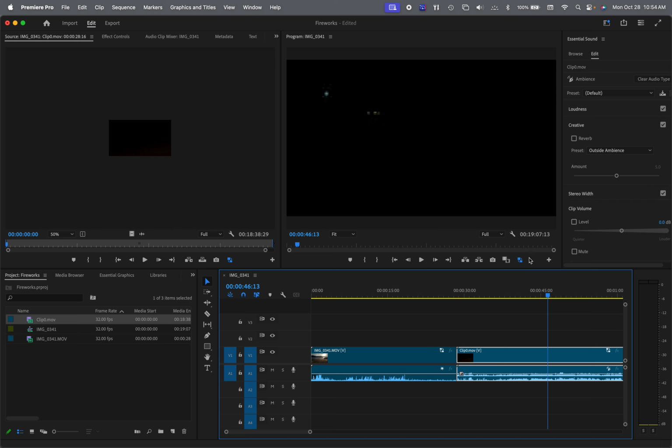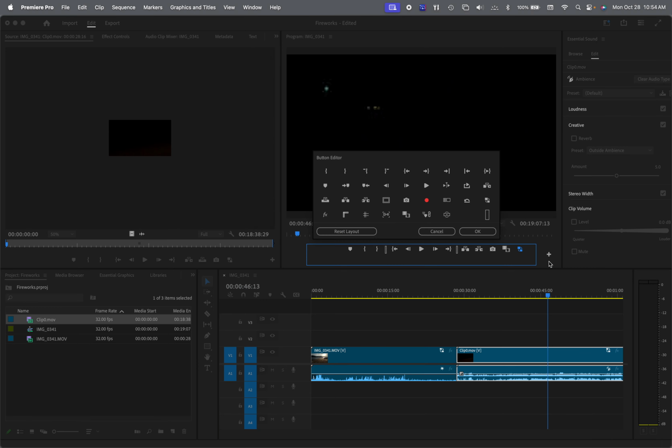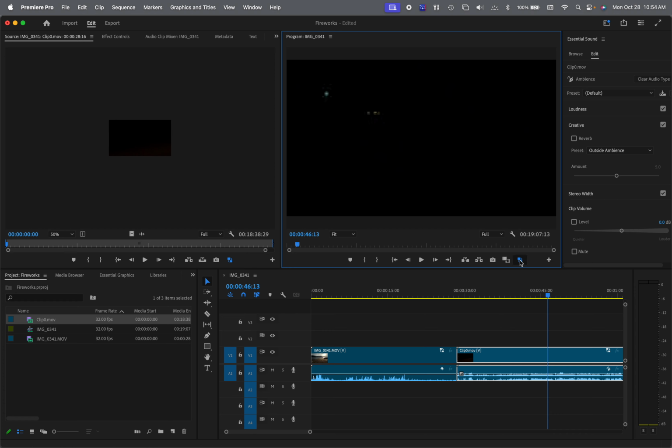Now, if you do not have the proxy button, you may have to add it. All right. And so all you do is click on the little plus sign and go ahead and add the proxy button to your setup. Okay. So that's if it's missing. All right. And know that you can change how this thing sits anytime you want to.